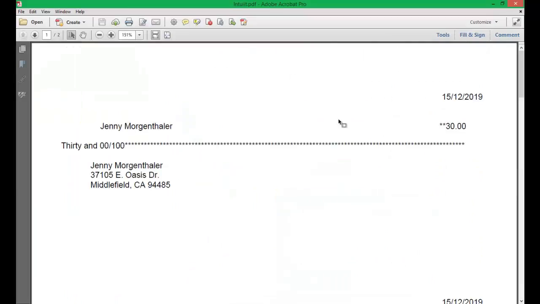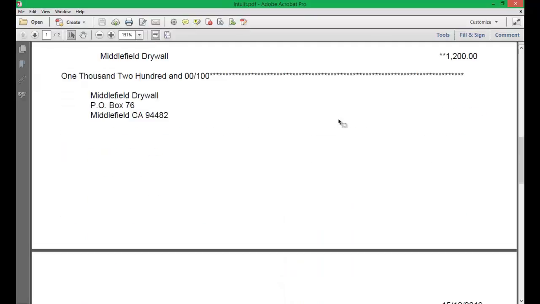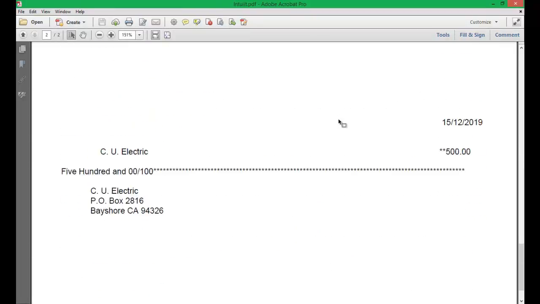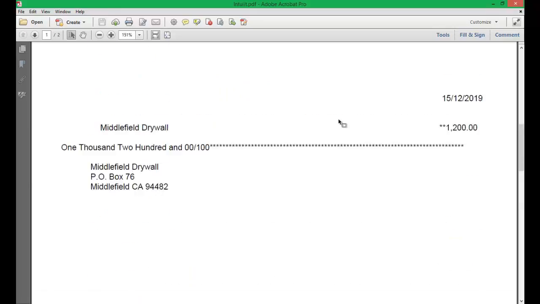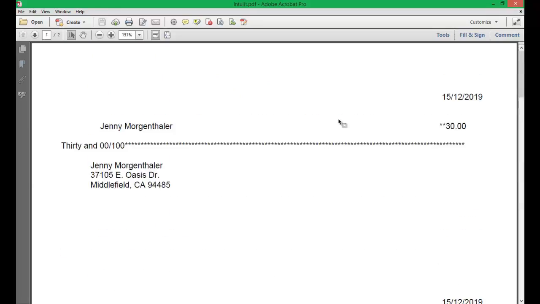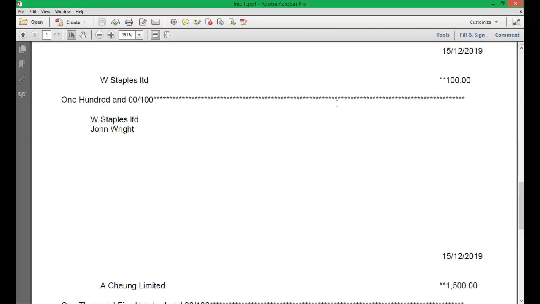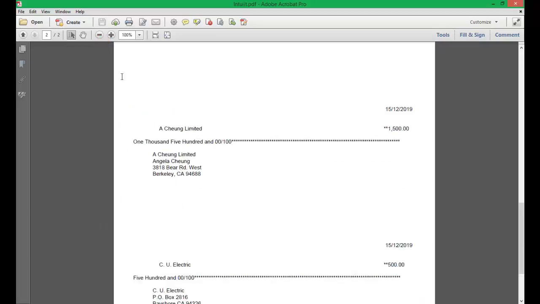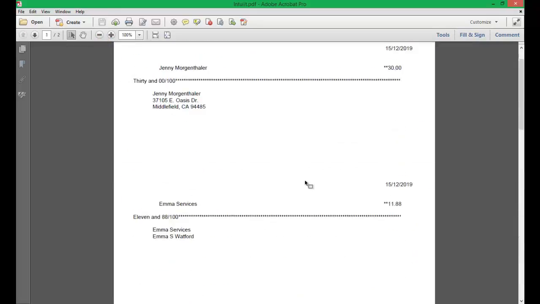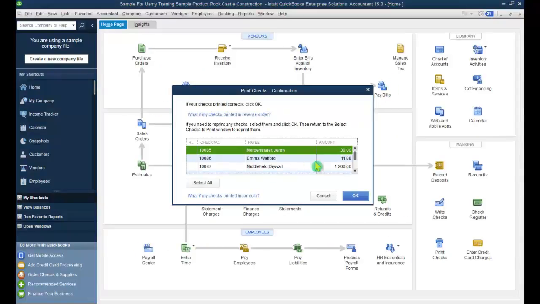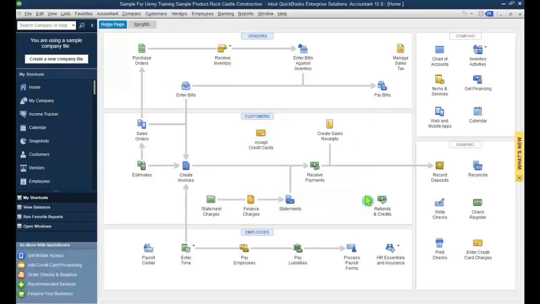Here, if you can spot any mistake, you need to reprint that check again. Otherwise, if you are okay with all the amounts and all the descriptions and details of these checks, you can go ahead and close this one after looking into them, and then select all to confirm that all the printed checks are appropriate and okay with these results. This is how we can print checks in batch.